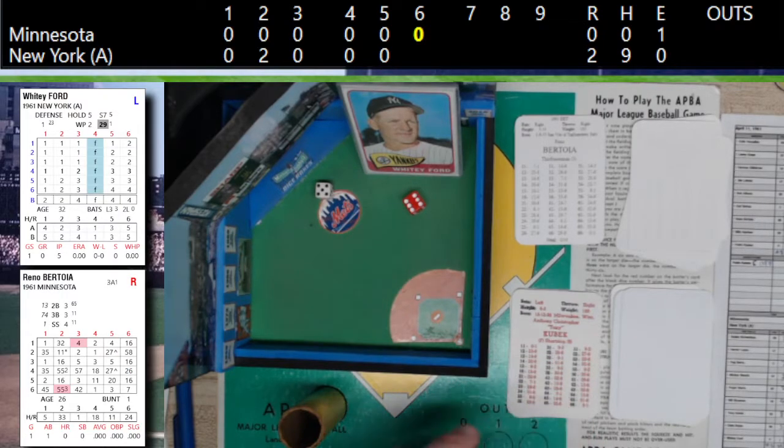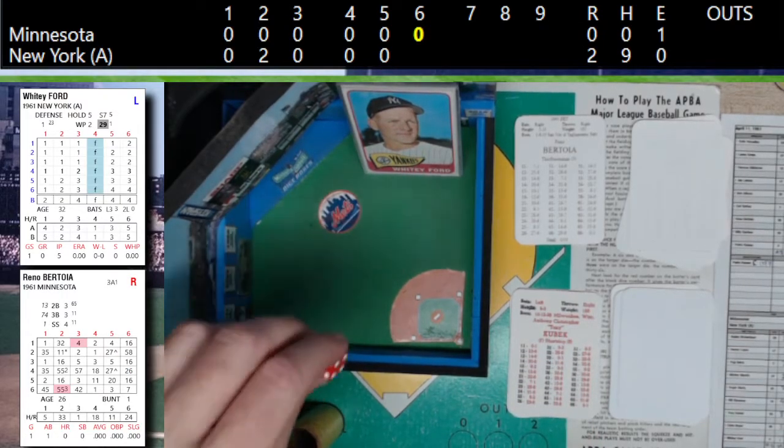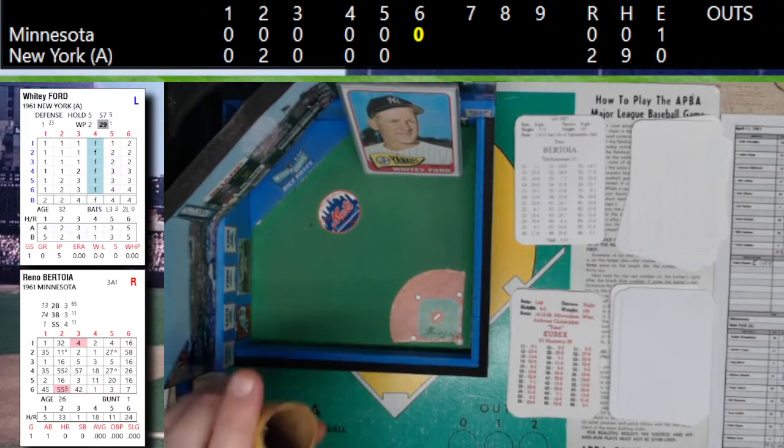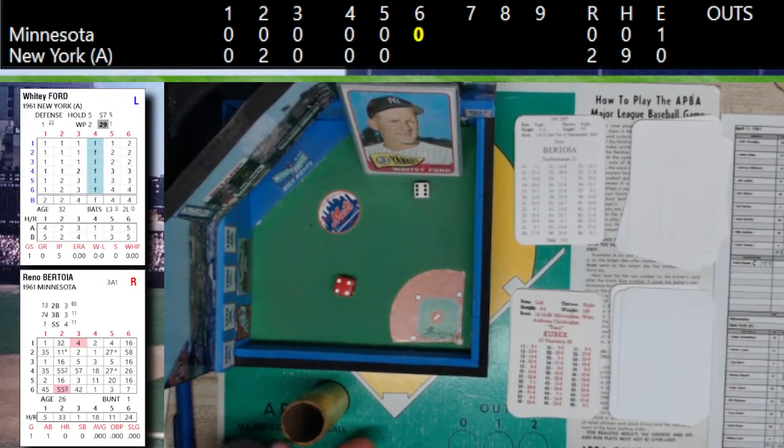We're going to go to the top of the 6th. Whitey Ford's retired 15 in a row here to start off the game. And here's Reno Bertoia. That's going to be a 46, and that is bounced right back. 1 hopper to Ford. Ford whips it to Skowron, out number 1.